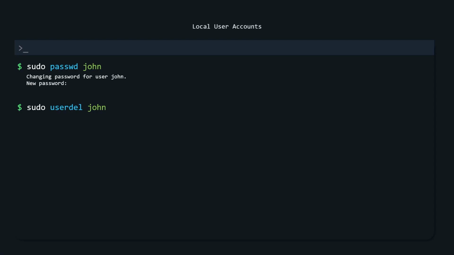And that's normal because his personal files might still be needed. But if we're certain that those files aren't necessary anymore, we can make the userdel command also remove the user's home directory and his or her mail spool using this command, and of course its equivalent short form.